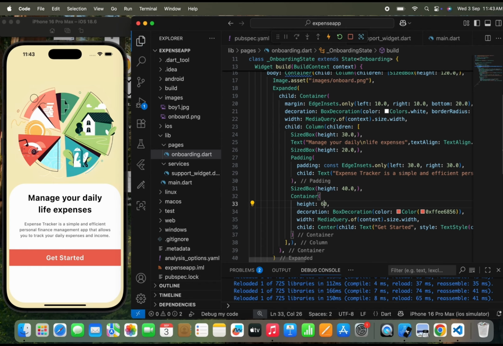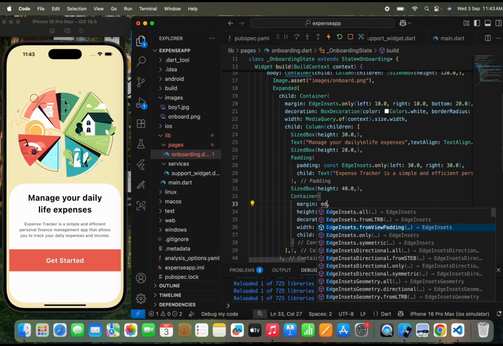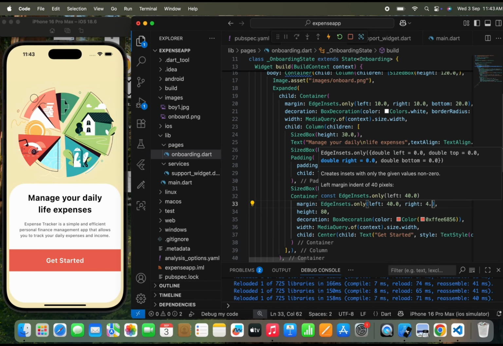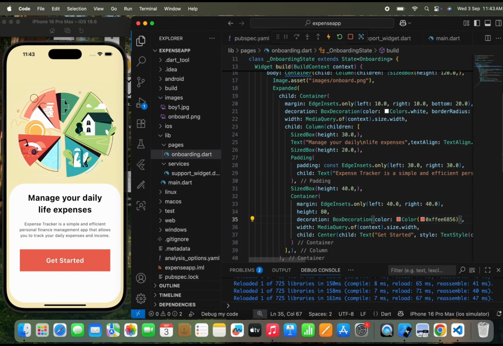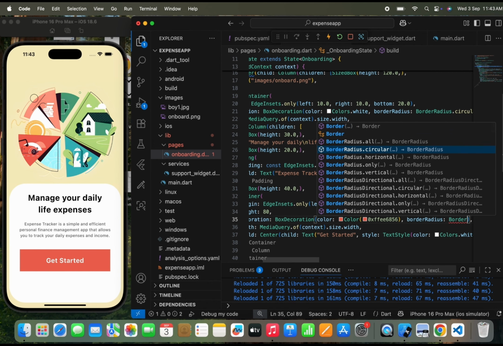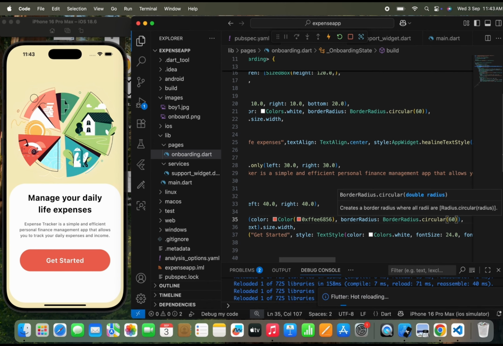Okay, or we can pass 80. I guess 80 is okay. We can write margin as EdgeInsets.only, from the left 40.0, from the right 40.0. Okay, so this is what we have done. Now I need to pass the border radius. So I need to write BorderRadius.circular, and we'll pass like 60, something like this. So this is the button that we have created, which is a Get Started button, right?